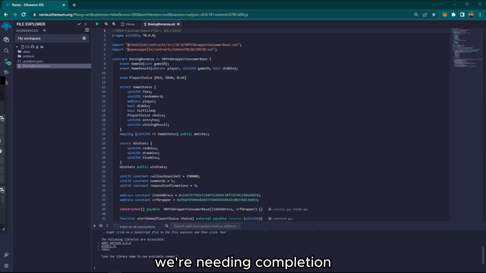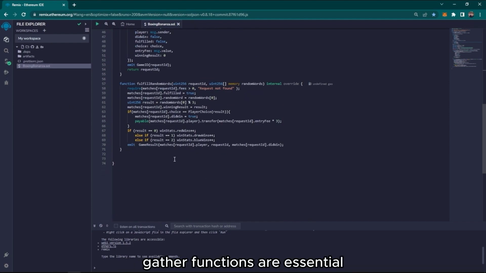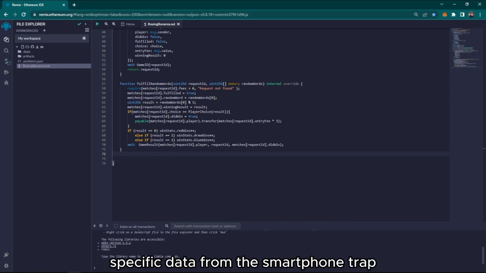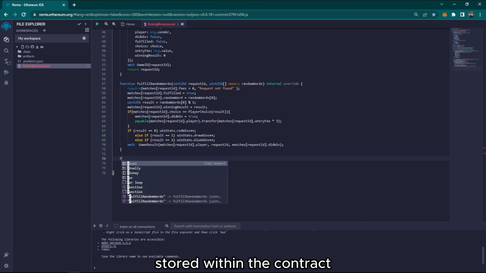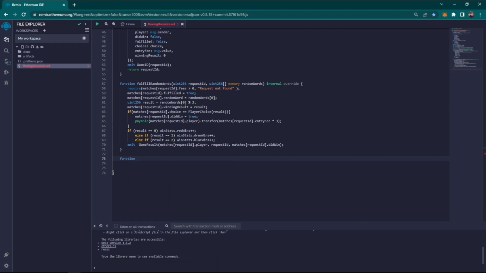We're nearing completion, but we have one more task remaining: adding getter functions. Getter functions are essential as they enable us to retrieve specific data from the smart contract. They provide a convenient way to access information stored within the contract. Let's start with getStatus function.